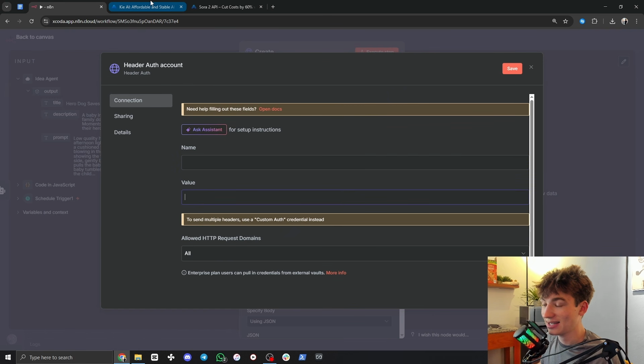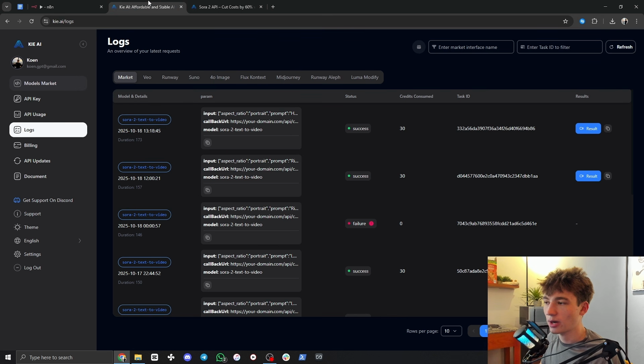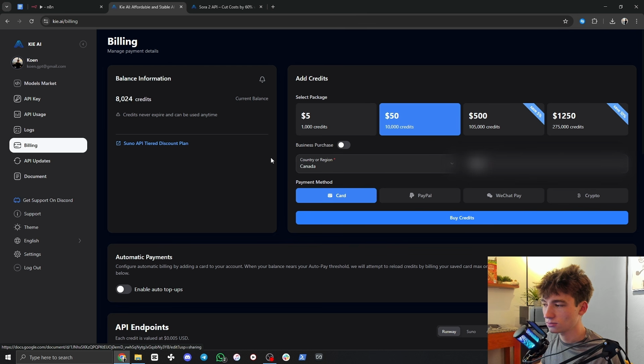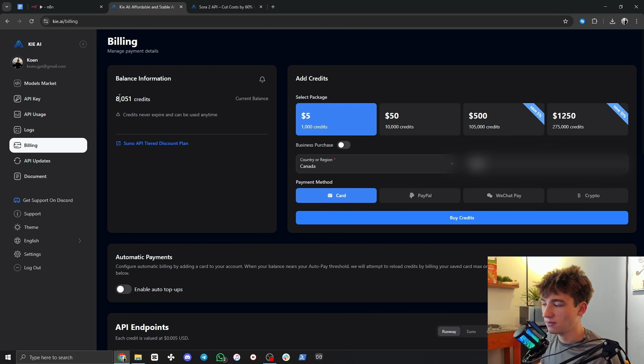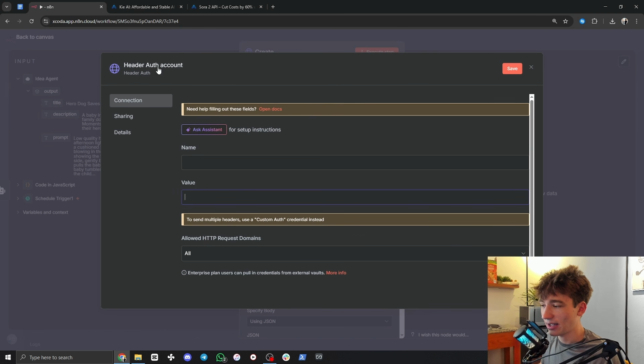So we're going to go back into Key AI so that we can get an API key. Now this is where the 15-cent cost comes in for each video. Once you're logged in, on the left, if you go to billing, you can add some credits here. You can add $5, $50, whatever you want. Once you've added some credits, on the left you can go to API key, click on create API key, and then copy your key. Once you have your key, go back into n8n.